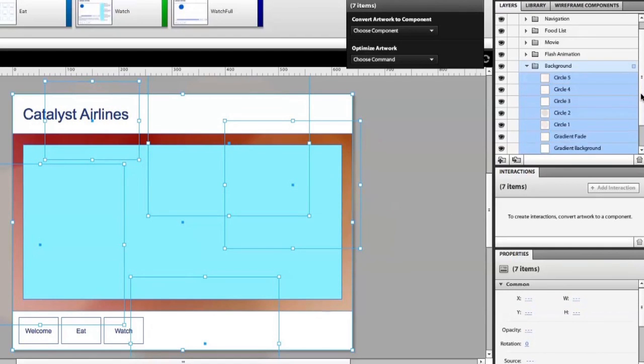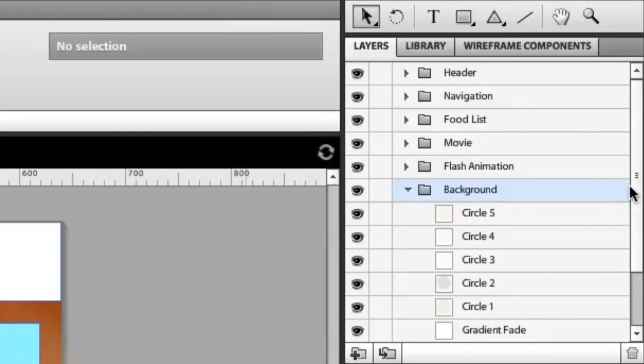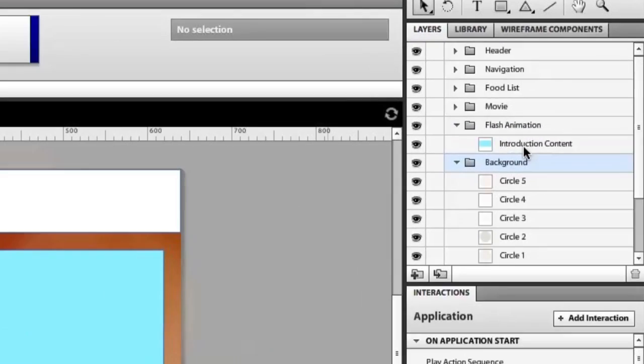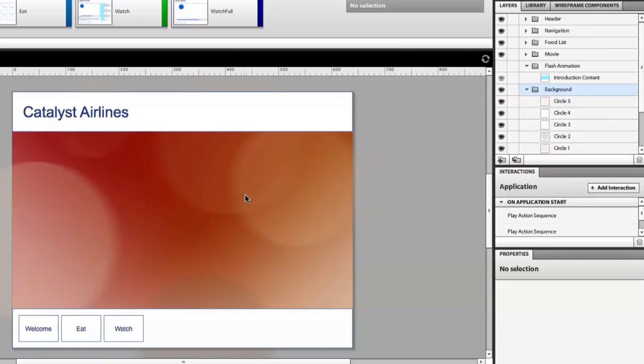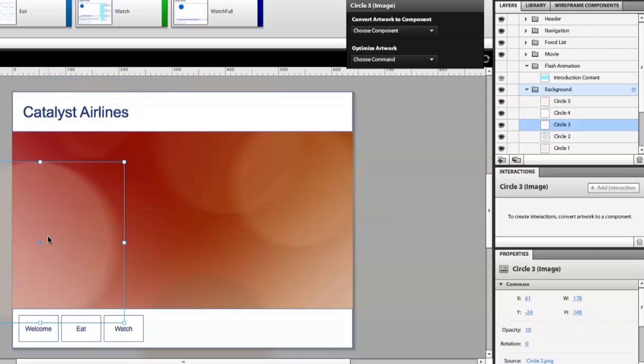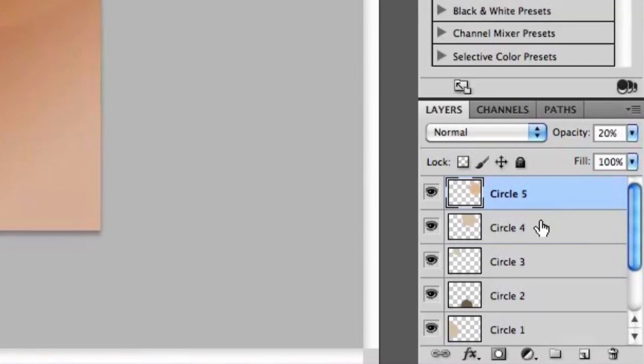It then imports all those layers as individual layers inside of Catalyst. So it's important to remember that when I import designs from Photoshop, it's not going to flatten everything. It's going to preserve the different layers inside of Photoshop. So let's hide that animation here. We can start to see that design come through. If you notice, all these individual circles are individually selectable. That's because, if I go back into Photoshop, they were all individual layers inside of Photoshop.